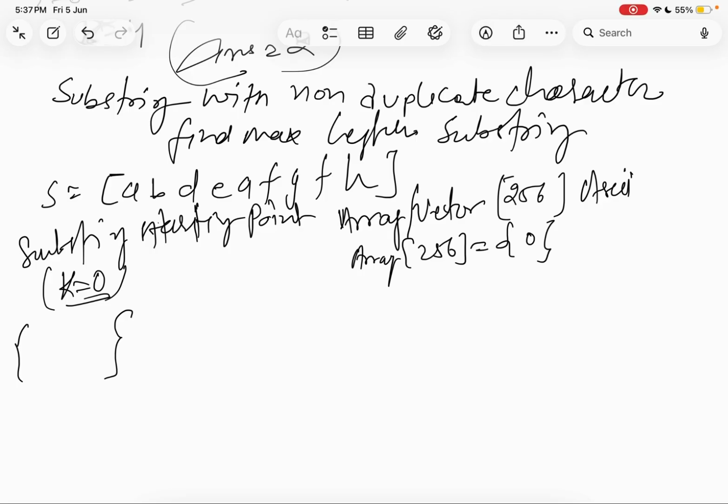Which will have 0 as your index, which is the key, and the value will be whatever you store. In a similar way, I'm just giving the analogy for that. So let's say k equals 0. Now let's move to i equals 0. Your k is still 0.